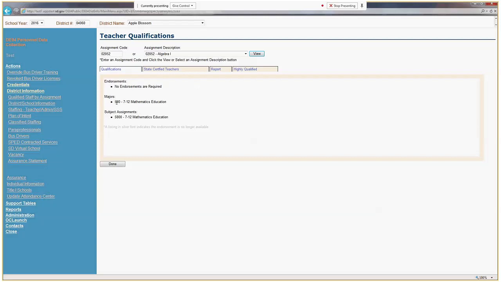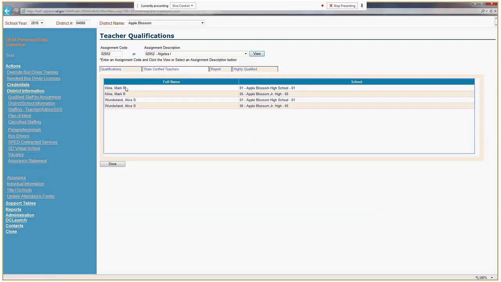And then it's going to tell you, to teach this, you need to have either a major in math or an endorsement in math. If you go to the next tab, it will tell you, let's just pretend that Mark Klein has left Apple Blossom, and we also have Alice in Wonderland that could fill in and maybe teach some of his classes. It just simply tells you those teachers that have those licensures that you have employed in your district.